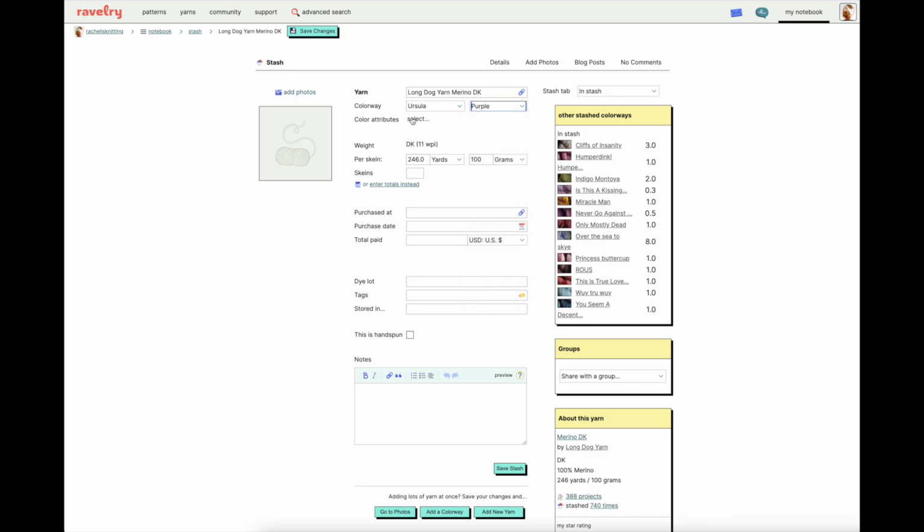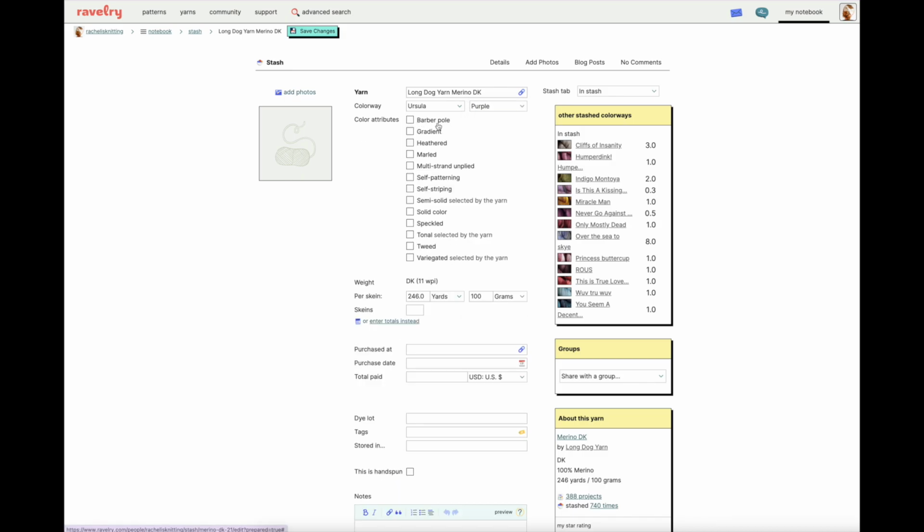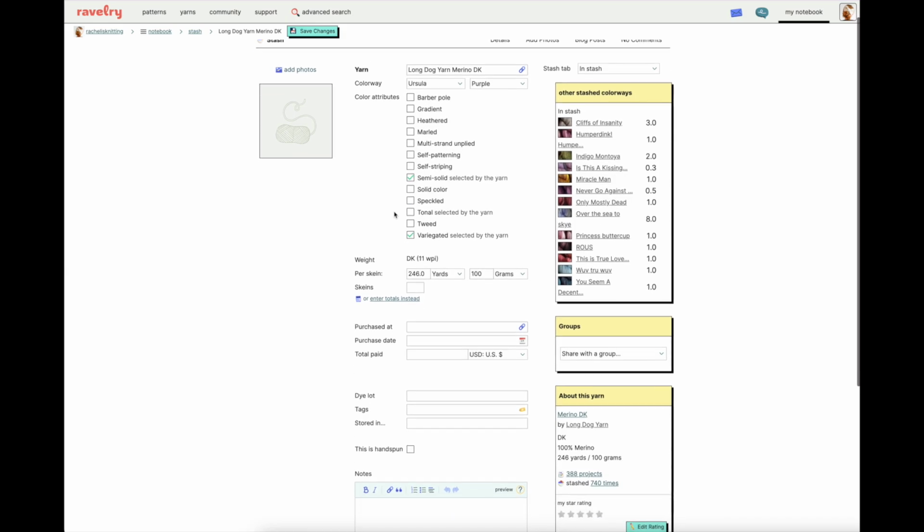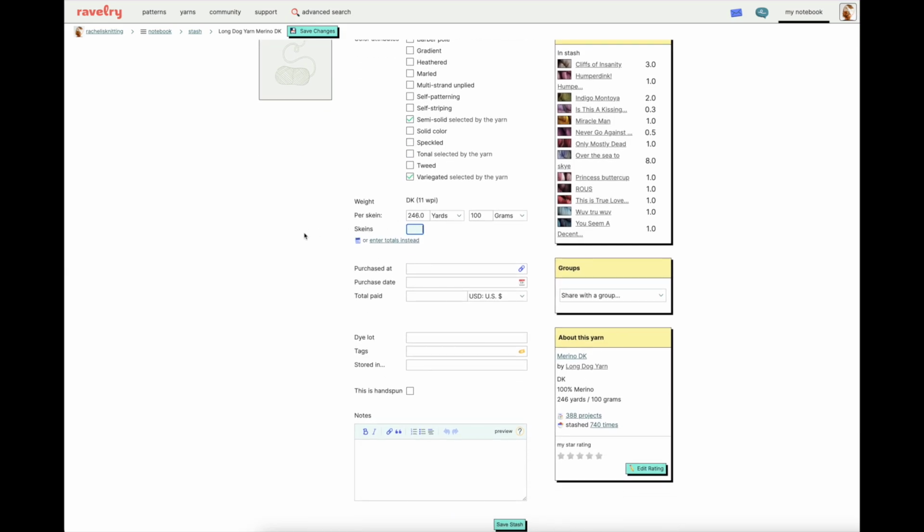Then, under color attributes, if you click select, you can check off the different items that help describe your yarn. So I'll go ahead and select variegated and semi-solid just based on what I know of this yarn. And then I'll scroll down and I'll input the number of skeins I have. Let's say I have 3 skeins. It will automatically input the grams and the yardage for that yarn.